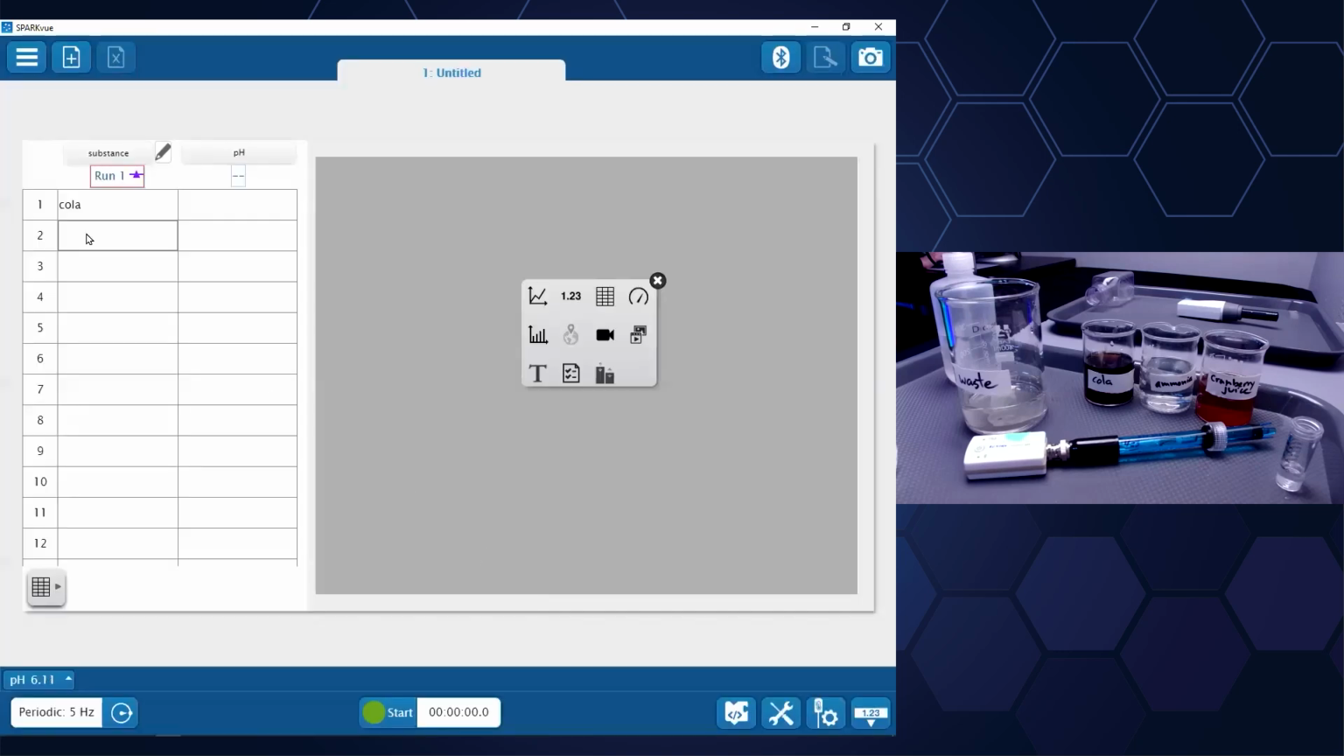And at any time I could fill in the rest of these, but since I'm going to do this single-handedly, I'm just going to go down the line there from left to right for those 3 beakers and have cola, ammonia, and juice. But I could do these at any time, and I could even modify them as we go. All right, so we now have the substance names. We have a place in the table for the pHs. And what I want to ask now is, knowing what you know about SPARKvue, if I were to simply hit start right now, what do you think would happen?